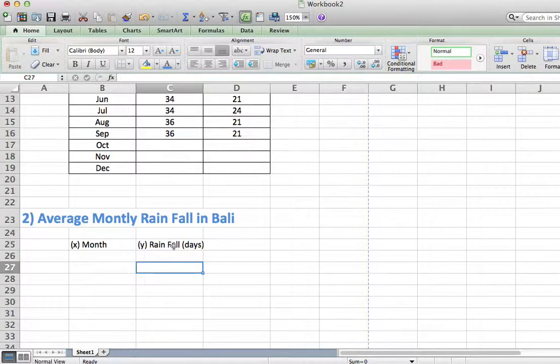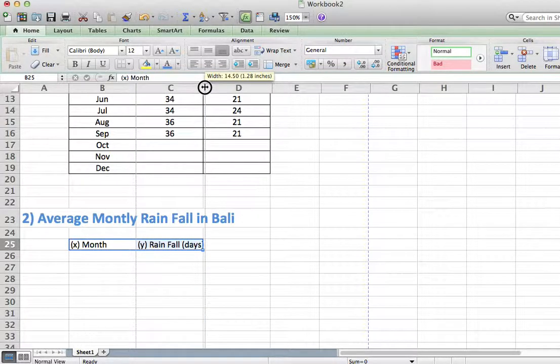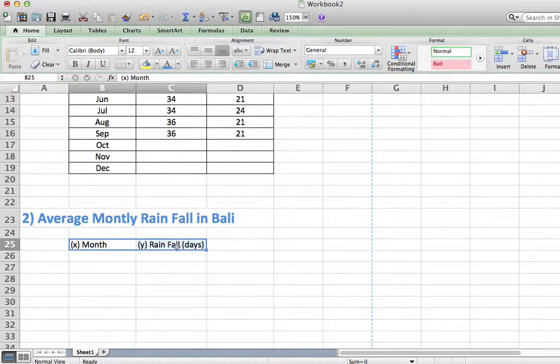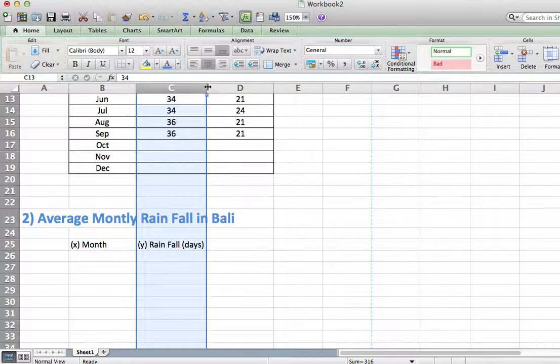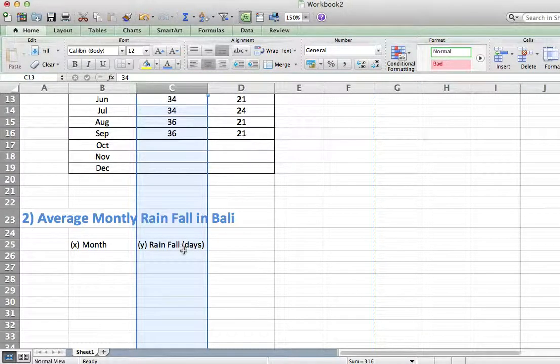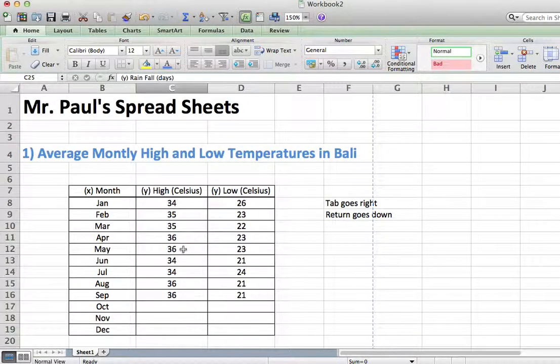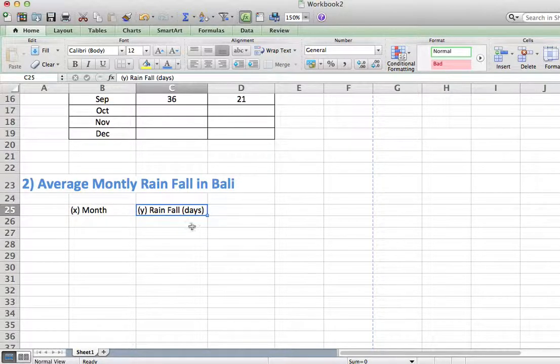Now notice how my days is out a little bit. Okay, so here what's going to happen is that this is going to change the top one a little bit, but that's okay. So I just adjust my column by clicking on C, moving it over a little bit. If I scroll up, it's not going to change that too much. Okay, you want to keep these titles as short as you can.